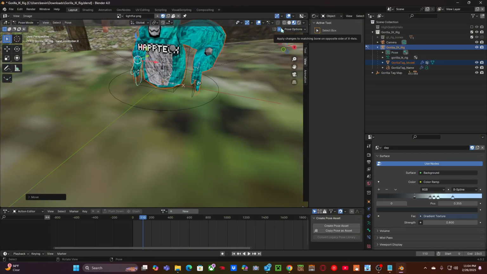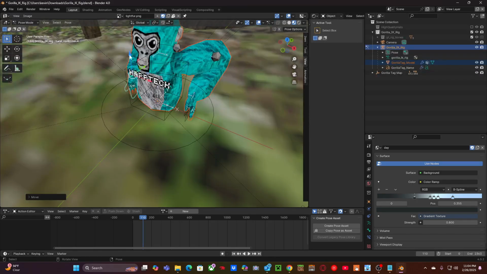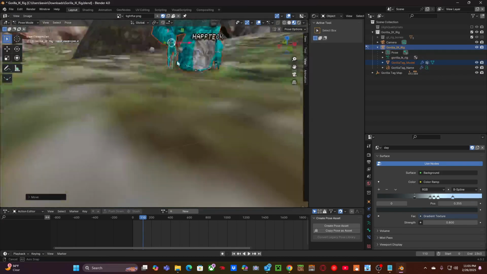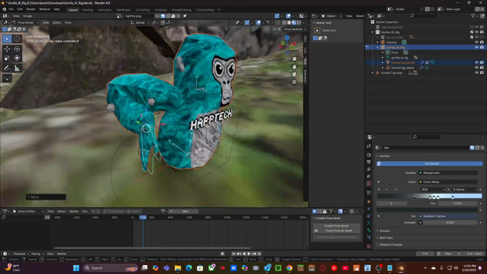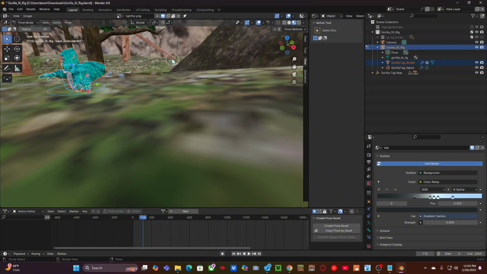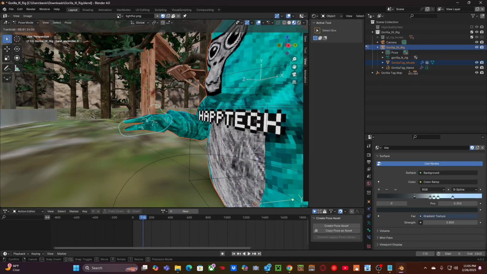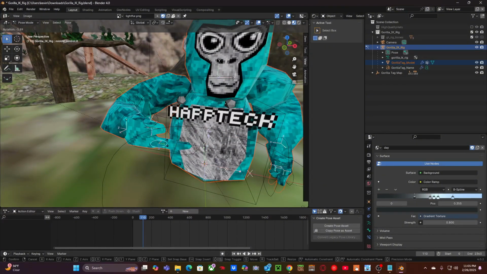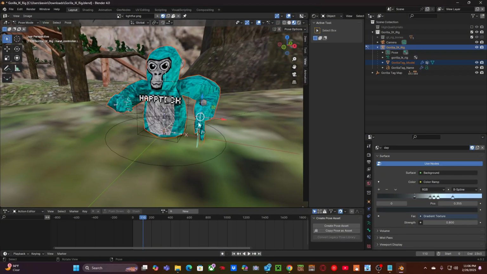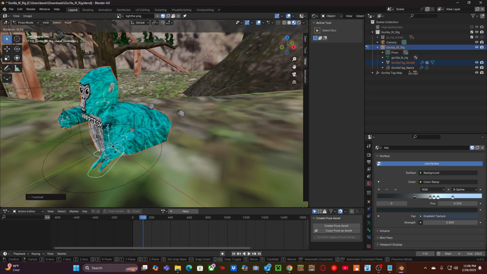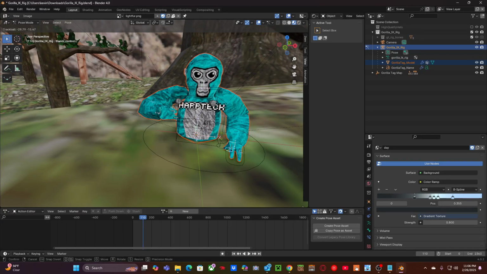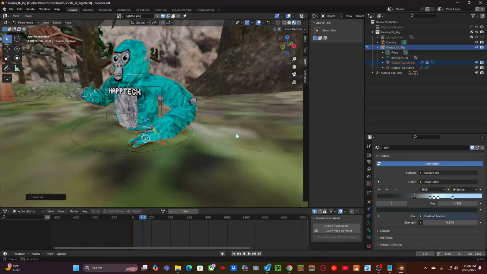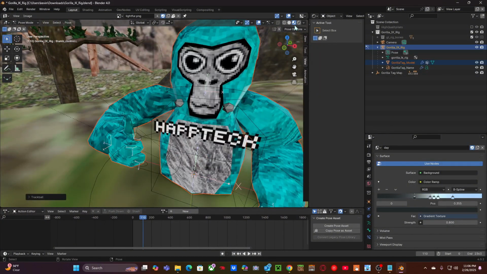After you have your hands lifted in the air, you're going to want to click this, and then you can move both hands separately. So I'm just going to pose him to my liking. Boom! Now I have my Gorilla Tag character, and he's thumbs up.